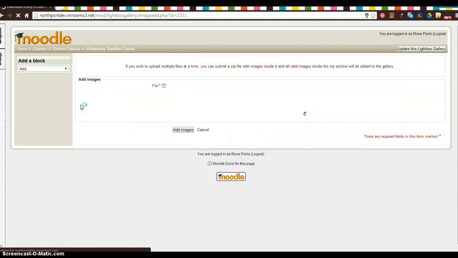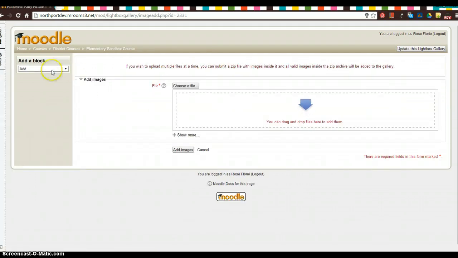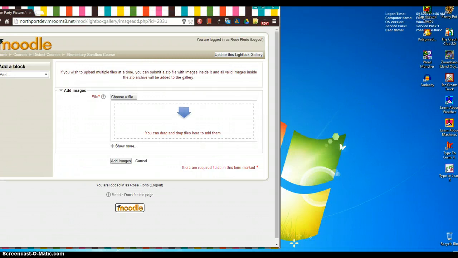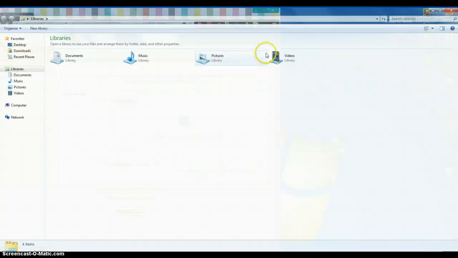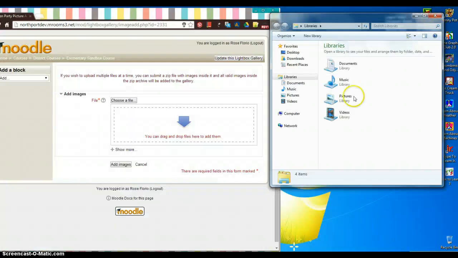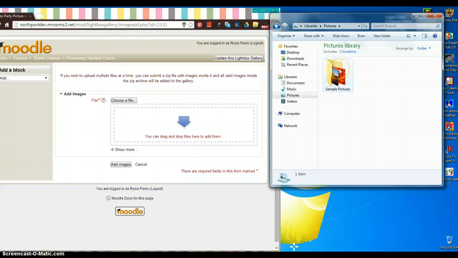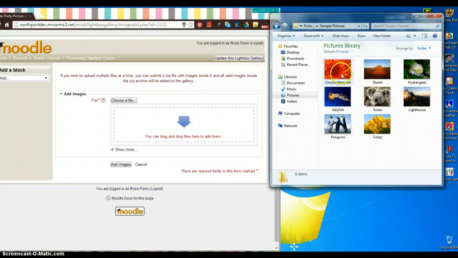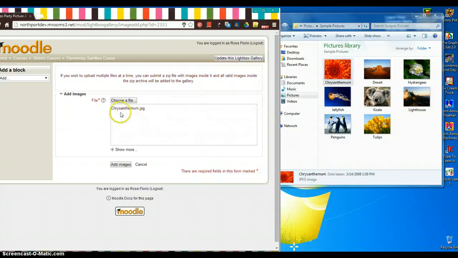And I like to do, you can drag and drop files over. So let me just pull up my file section. Hold on. Okay. And I'll show you. So here are my files. I'm going to go into my pictures. And I'm just going to use the sample picture section. So if I wanted this picture, I could click on it and drag it off into here. And you can see that it loaded, chrysanthemum JPEG.